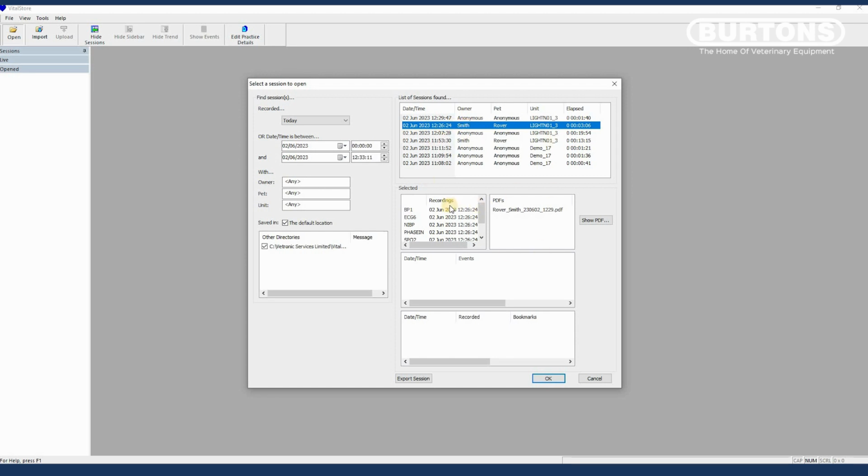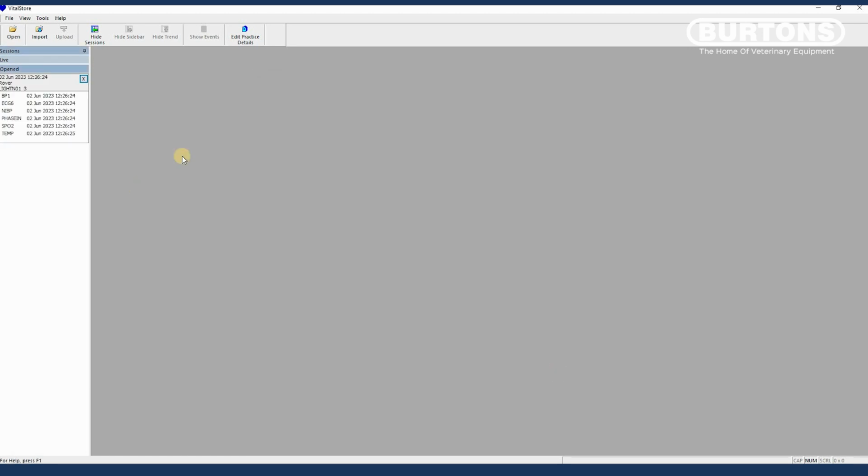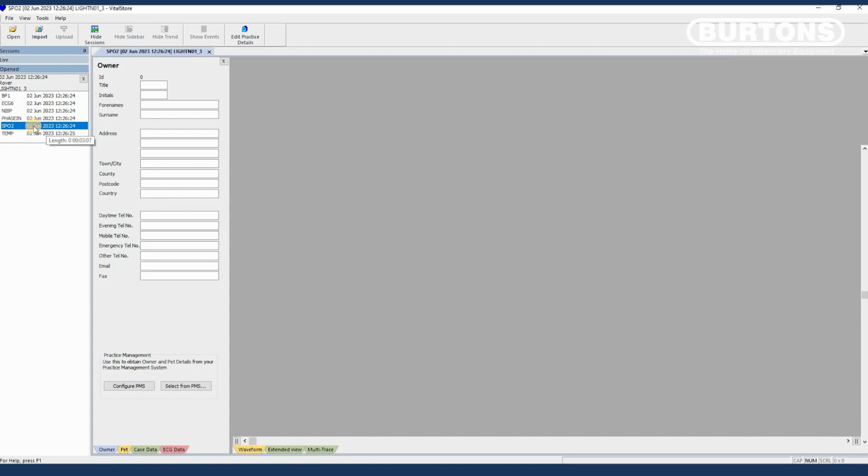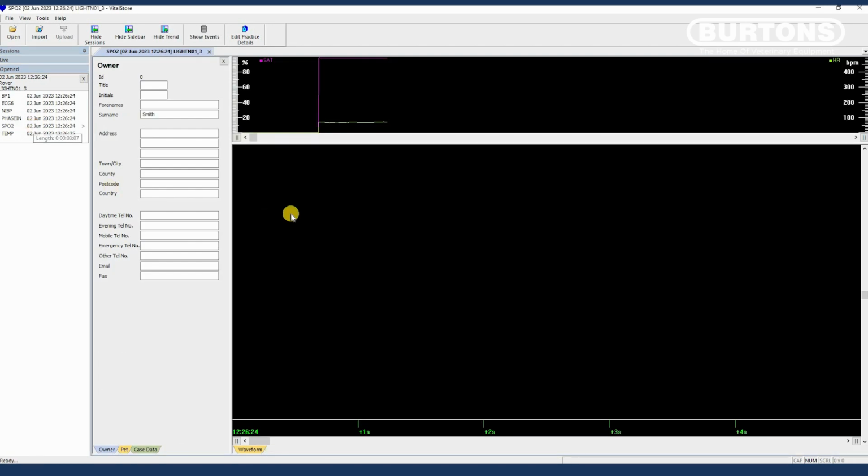You notice that Rover's got a number of files associated with it, and he's also got a PDF file. If you want to look at the PDF file, just click on this here and it'll open up and show the PDF. For now, we're just going to click OK and open the file. Produces a list on the side, all related to Rover, and we can see all the files that have been recorded. So I'm just going to choose something. I'm going to choose the pulse ox because I know I had a few traces on that. Click on that and it opens up the whole screen.